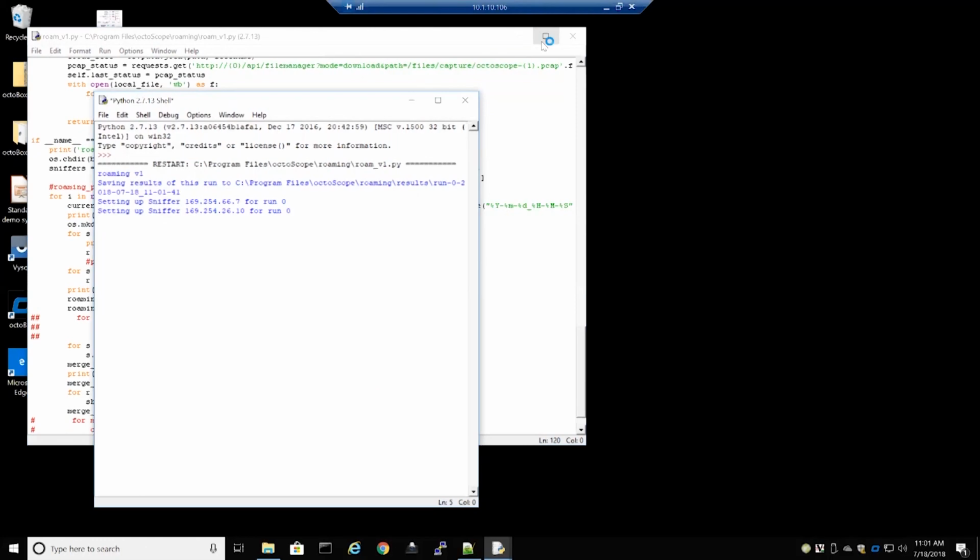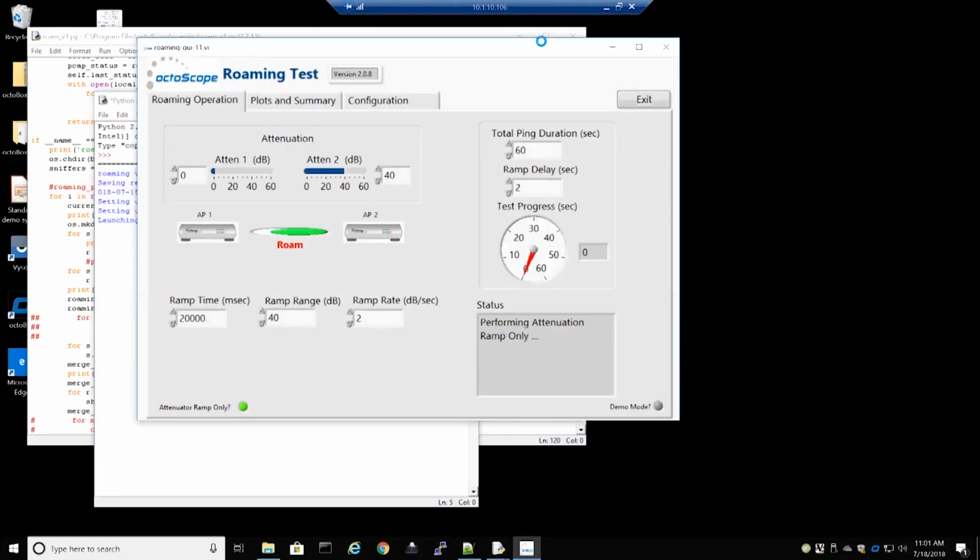So this is the script that runs. We're currently setting up the sniffers and resetting the attenuators. And it didn't trigger the car alarm, I hope, yeah. For those at home, some car just set off an alarm. So right now you can see on the screen the first attenuator is increasing, the second one is decreasing. So it's roaming from AP1 to AP2.